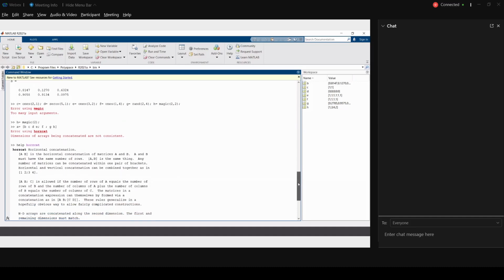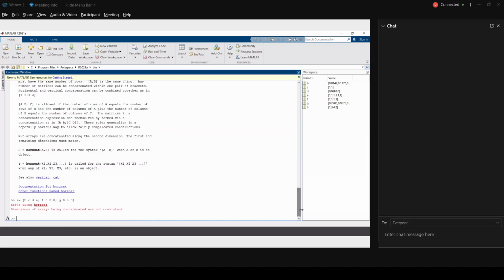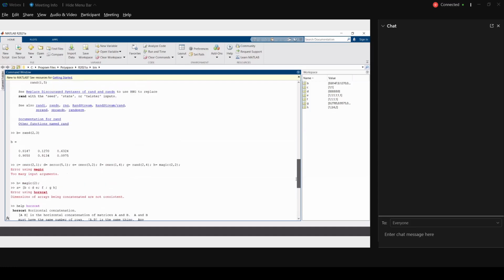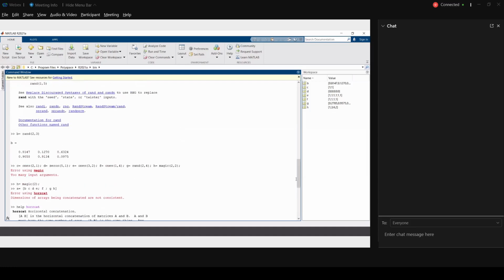So then I had a problem with concatenating. Yeah. So you need to concatenate it in proper fashion. So for example, you can have rand 2 by 3, which you gave as A. So it's 2 rows, 3 columns. Correct? Yes, sir. Then you have ones of 2 rows, 1 column. So you can concatenate these two.